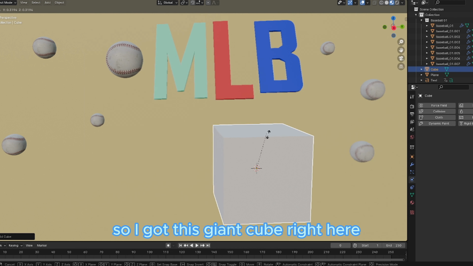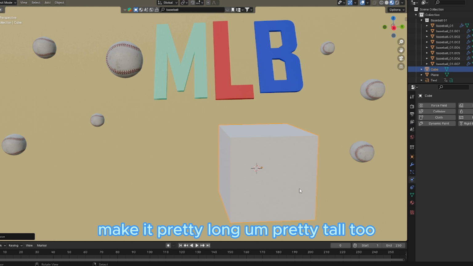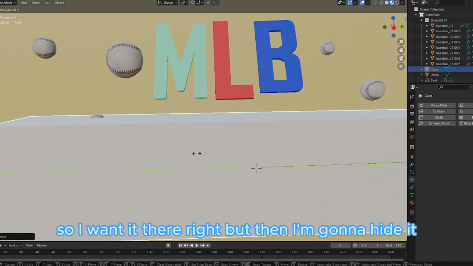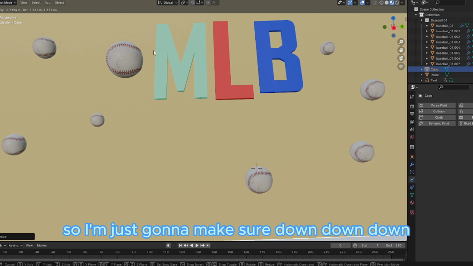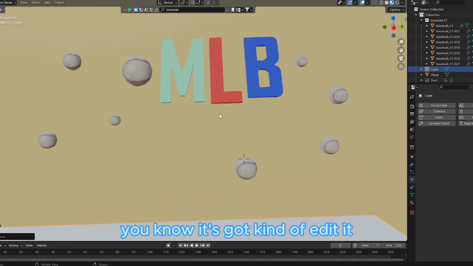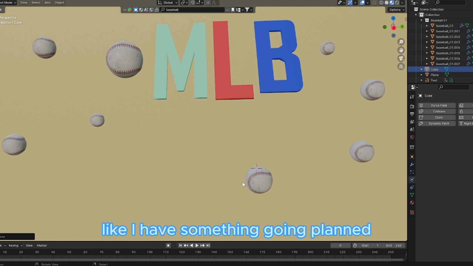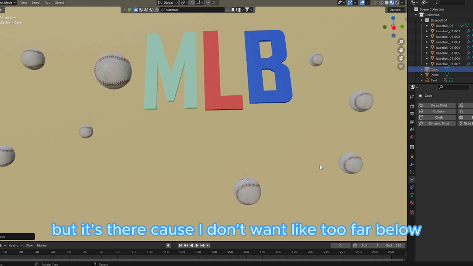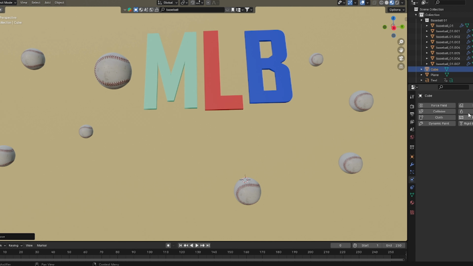So I got this giant cube right here, and I'm going to scale it down using S. And then I'm going to move it around, make it pretty long, pretty tall too, but not that tall. So I want it there, right? But then I'm going to hide it. I don't want people to see the cube, so I'm going to move it down, down, down, just edit it. Make sure that it's there, but it's not visible, because I do not want it visible. I have something planned though. So now I'm going to move the camera around, make sure you don't see it, but it's there, because I don't want it too far below. I want it really close, but I just don't want to see it. So there, I think it's good.